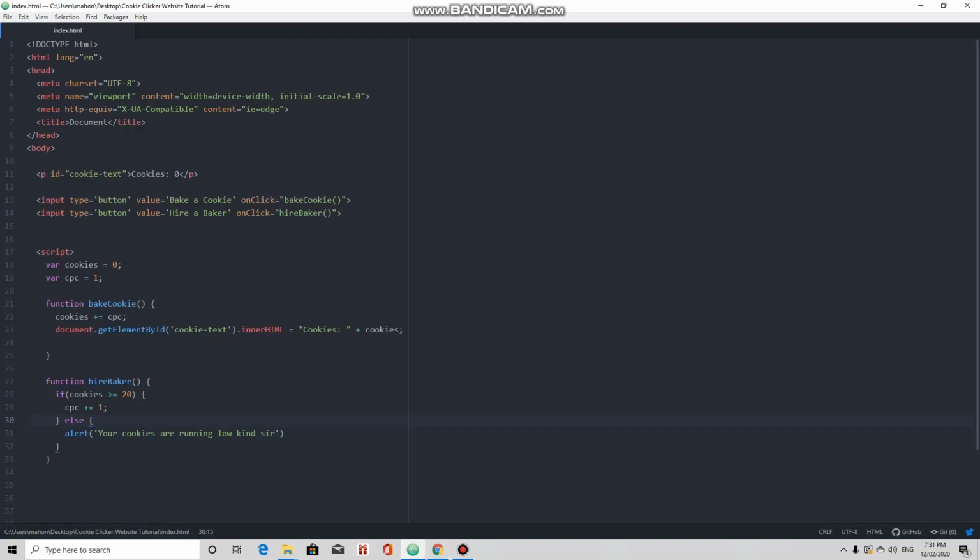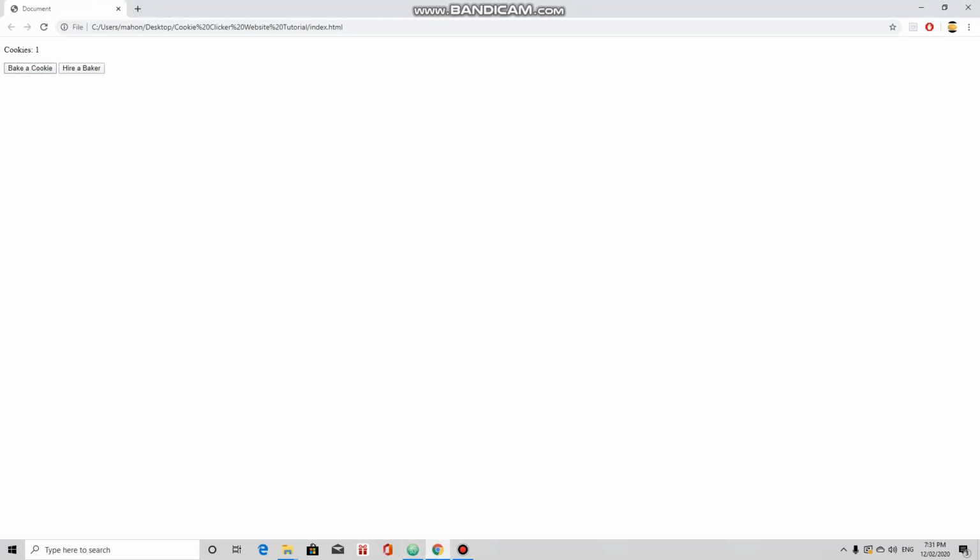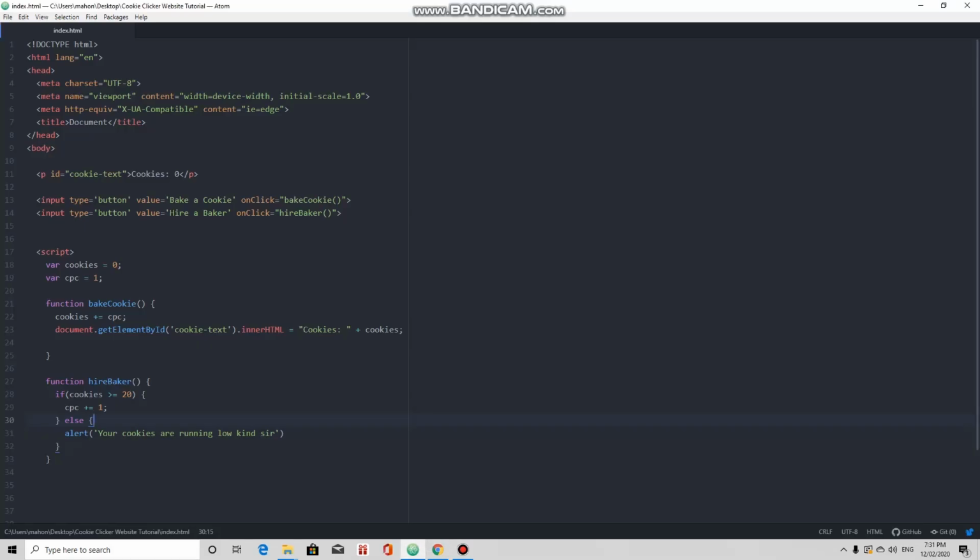Yeah. And then if we go here, Bake Cookie, Hire Baker, we don't have enough cookies for that. But if we get 20, Hire Baker, we do. We get 2 each time. But we don't actually get our cookies deducted because we haven't taken away the amount of cookies that it cost yet. So every time CPC goes up by 1, we have to take away the cost, which is 20. So cookies -= 20 every time.